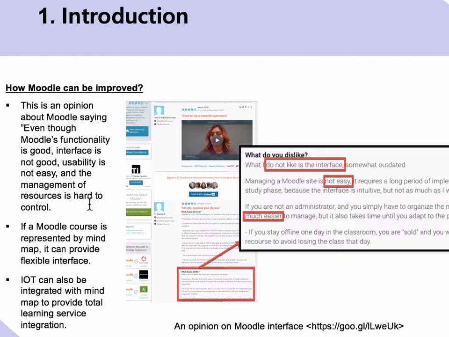So I thought it would be good if you could access the Moodle course with a very simple interface like a MindMap, which would be a very flexible interface. And with IoT integration, we can provide a channel for real-world education, supporting a blended learning environment very well.